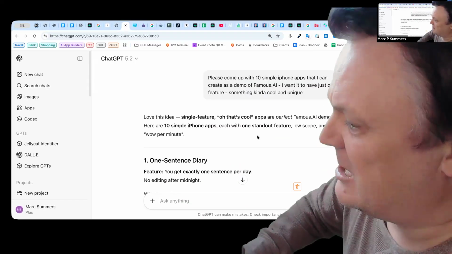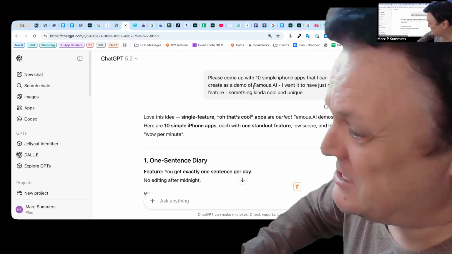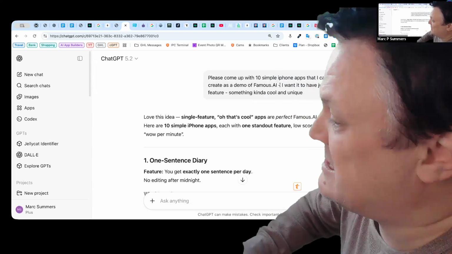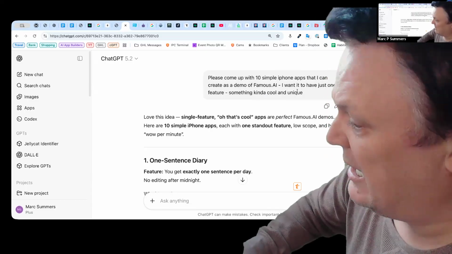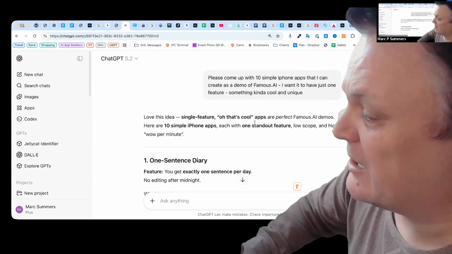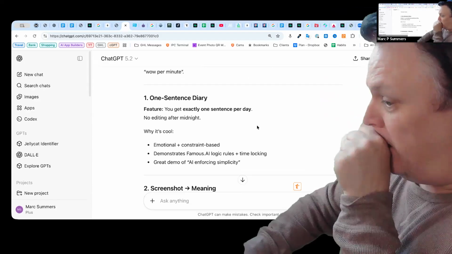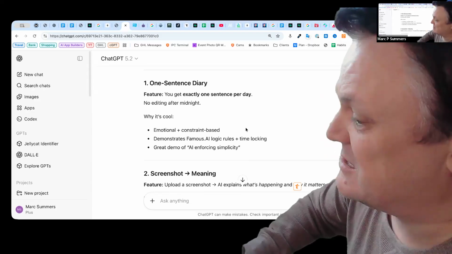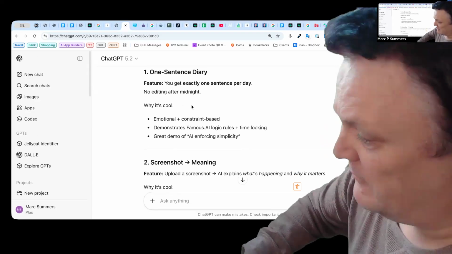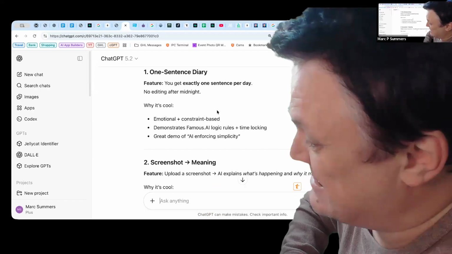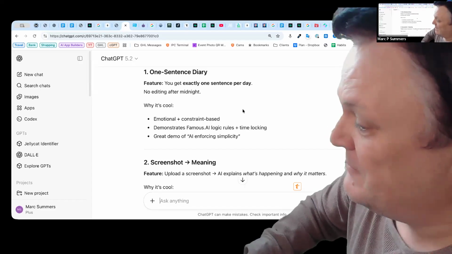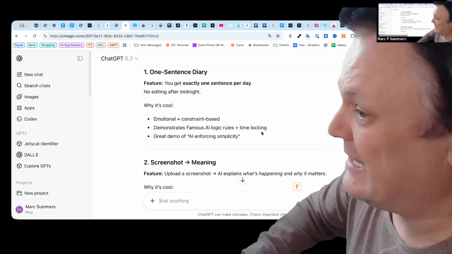So what I did is I asked my friend ChatGPT to come up with 10 simple iPhone app ideas that I can use as a demo. And I just want one feature, something kind of cool and unique. And so it came up with the 1-sentence diary, which is kind of cool. You just say what happened today in 1 sentence. I kind of like that.